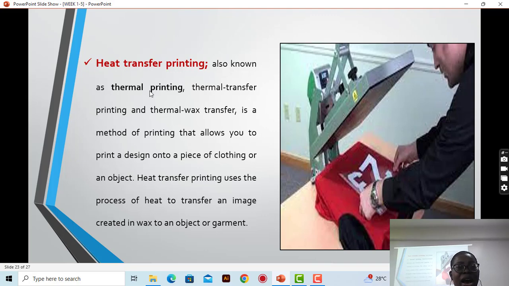It is also known as thermal printing, thermal transfer printing, and thermal wax transfer. It's a method of printing that allows you to print a design onto a piece of clothing or an object. Heat transfer printing uses the process of heat to transfer an image created in wax to an object or garment. So the image is created in wax. Normally, it has a rubber covering on top of it. So you place it on the... This is a t-shirt, so let's use that example.